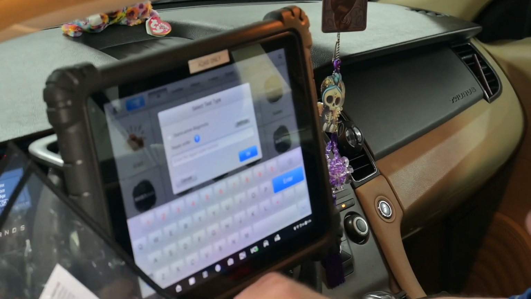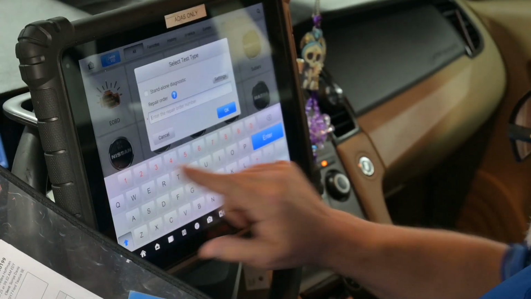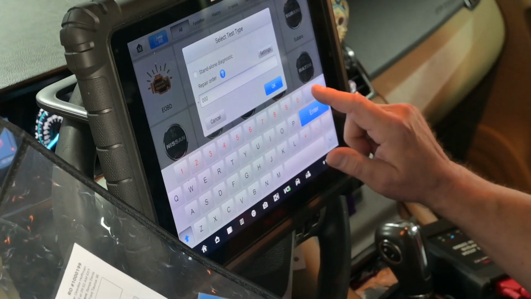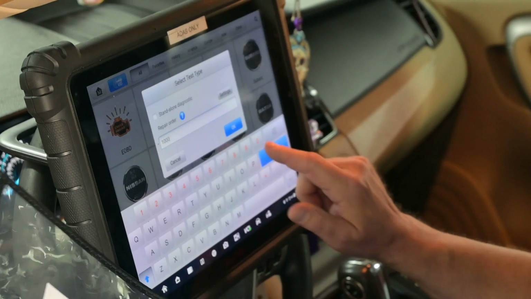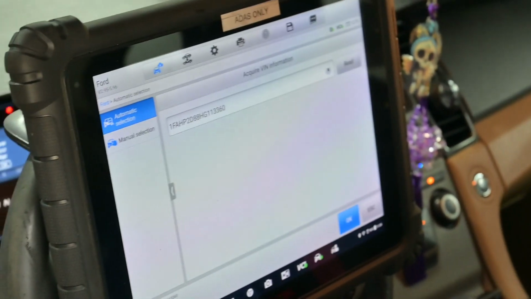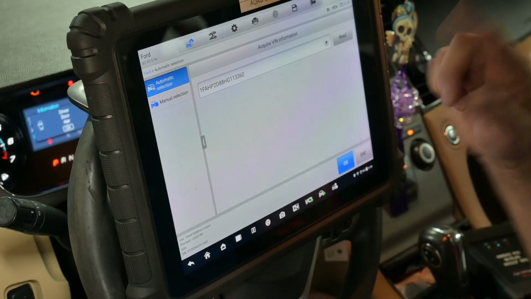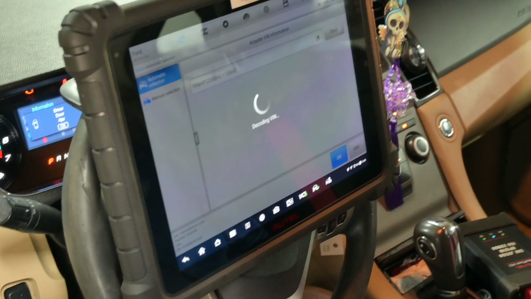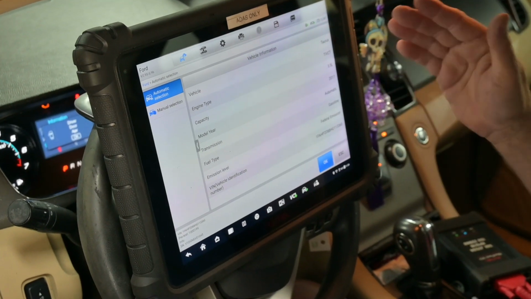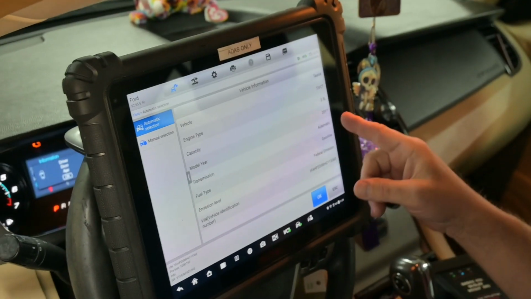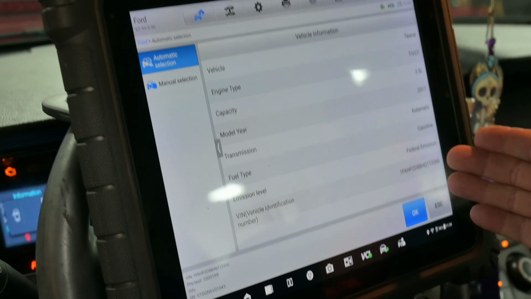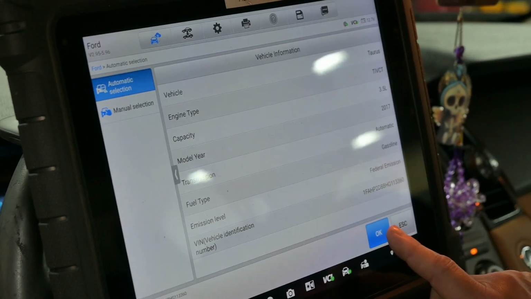Now I've got to enter some information like our repair order number. It's how we track which car we have. And it pulls up the VIN automatically and tells me everything about this car: that it's a Taurus, the engine type, the capacity, the year model of the car, which is 2017. It is gasoline, federal emission, which is US emission, the VIN, and it's an automatic.